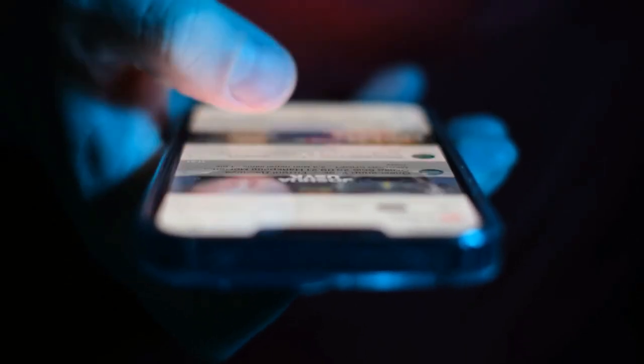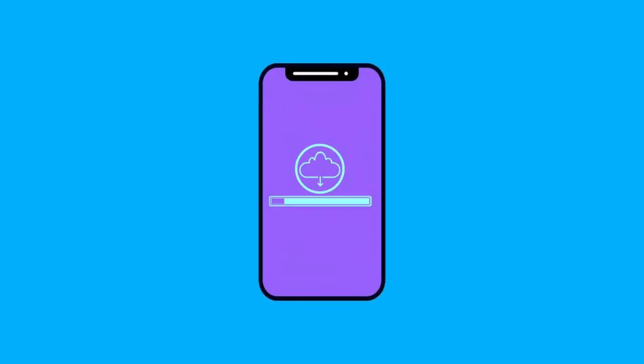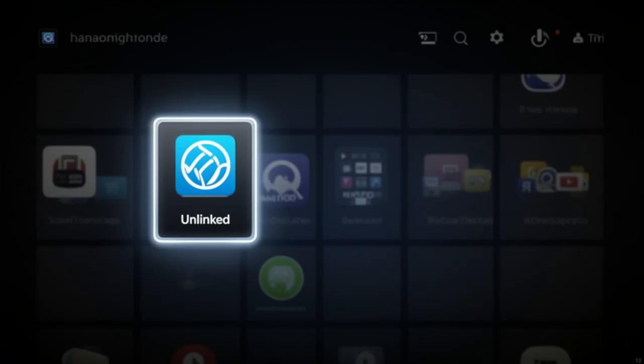Scroll down until you see the download link for Unlinked. Click it. The app will begin downloading. Give it a few seconds to finish the process. After that, click on Install to set up the app. Once the installation is complete, open Unlinked.